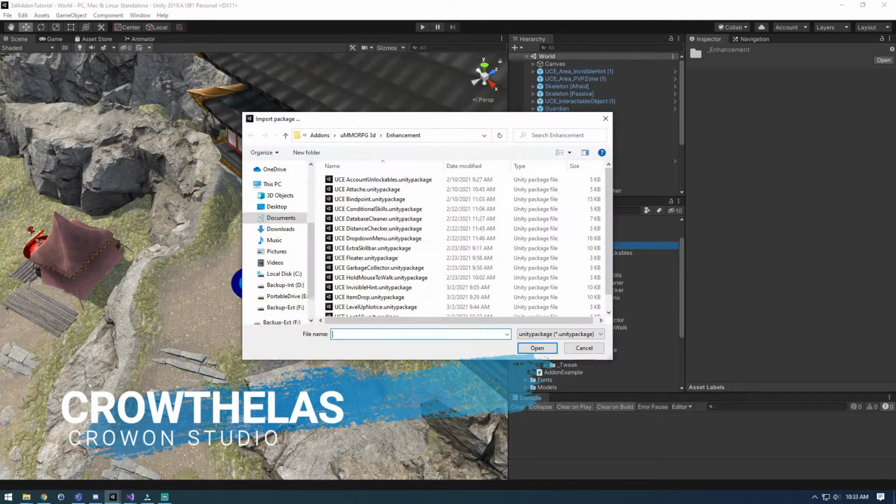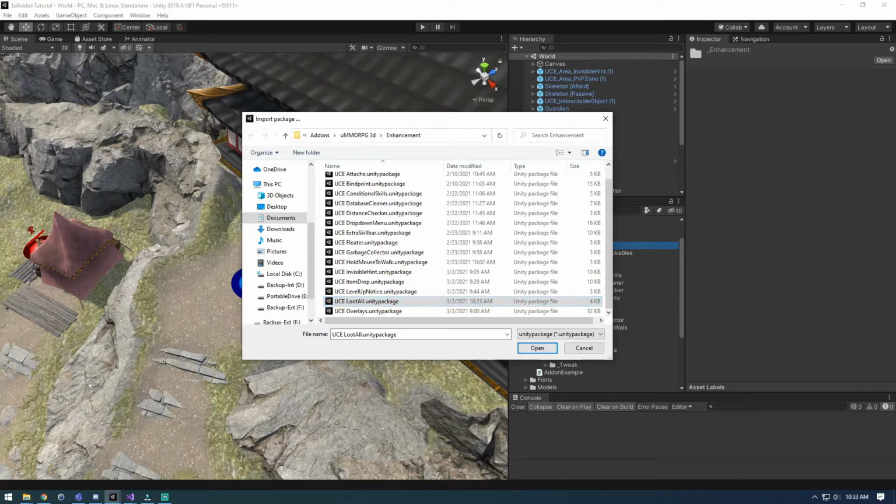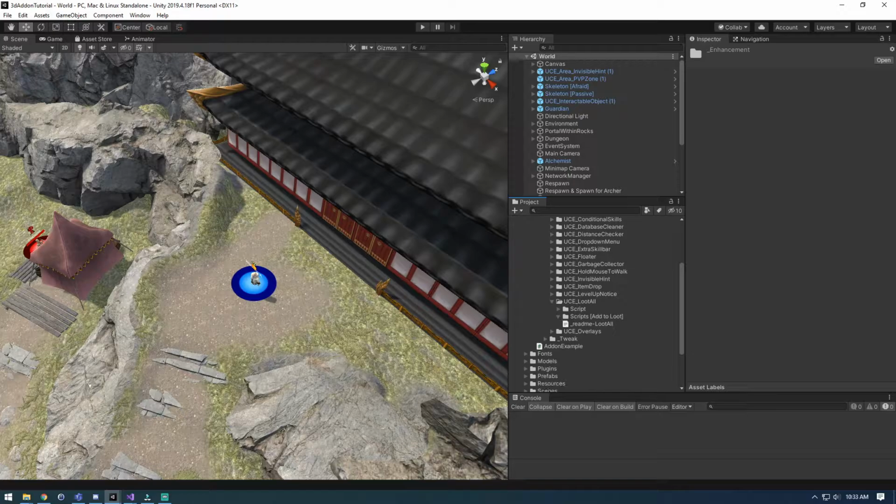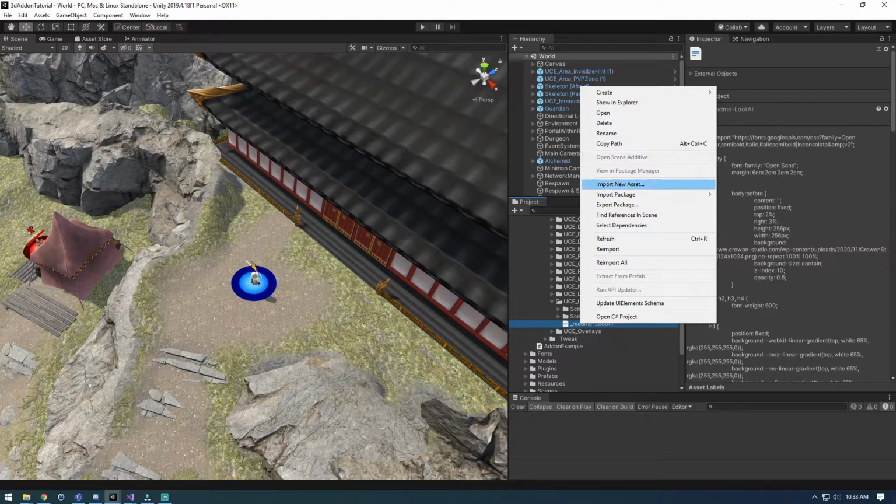So let's get it imported into our project. Loot All is pretty straightforward. It's going to give you the ability to have a Loot All button at the top of Loot, which we can click on and obviously obtain all of the loot in there. So alright, let's get that README open.